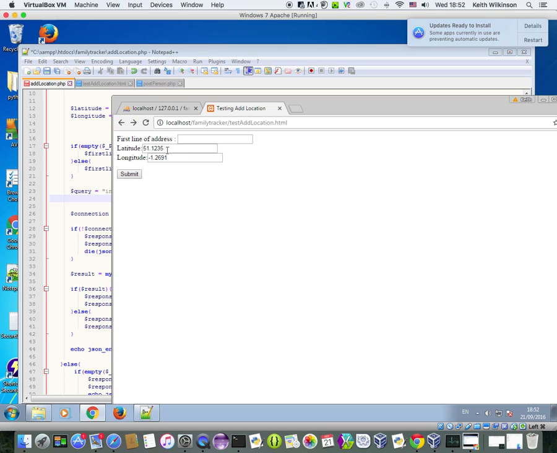Okay, let's go back. Let's try not giving it a latitude. Either latitude or longitude fill was not completed. That seems to work, so let's put that one back in. Let's not give it a longitude. That's nice. Seems to work. Let's put that back in. Well, obviously, let's take them both out. It should also fail on both. That's pretty good.